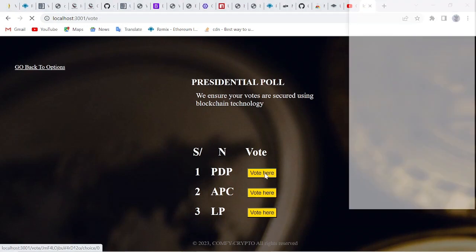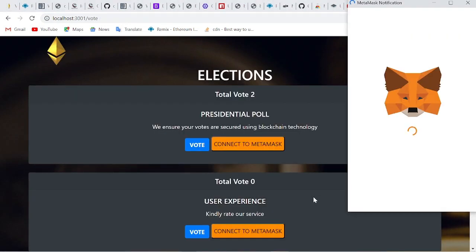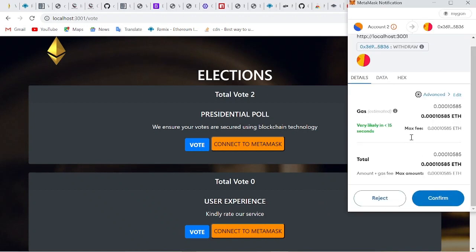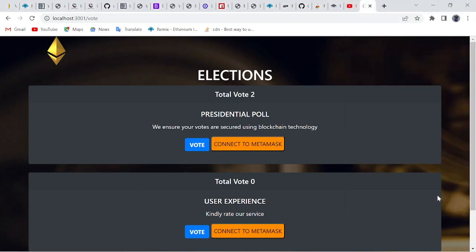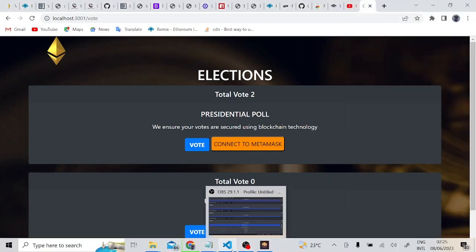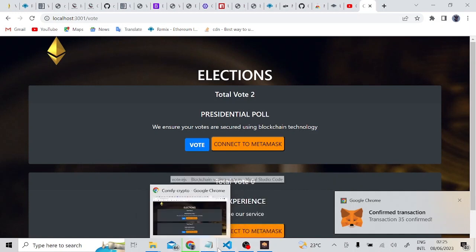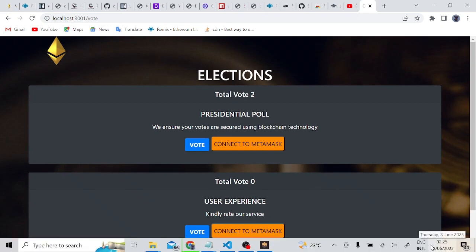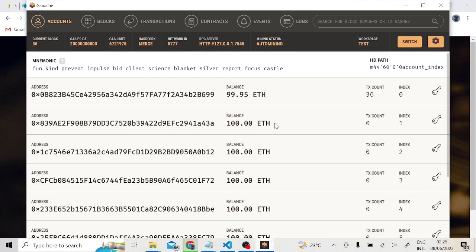Then once you hit vote, it will run a transaction. A transaction is going to occur right now. This transaction was initiated because you hit the vote button. Now we're going to confirm this transaction. Let's head over to our Ganache. Look at the time, 2:25. Let's head over to our Ganache now.